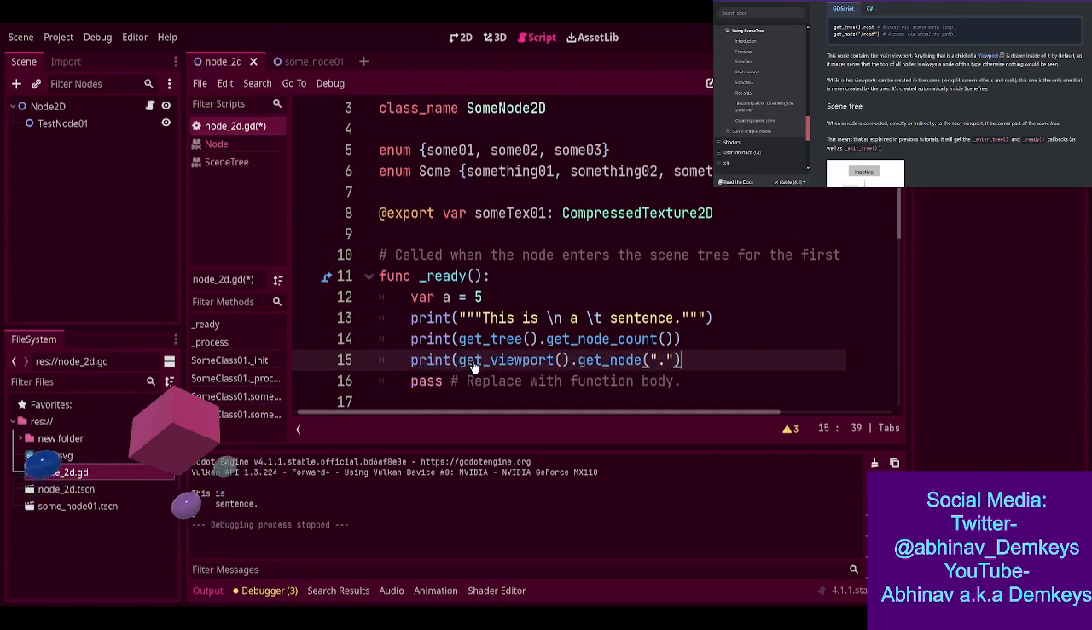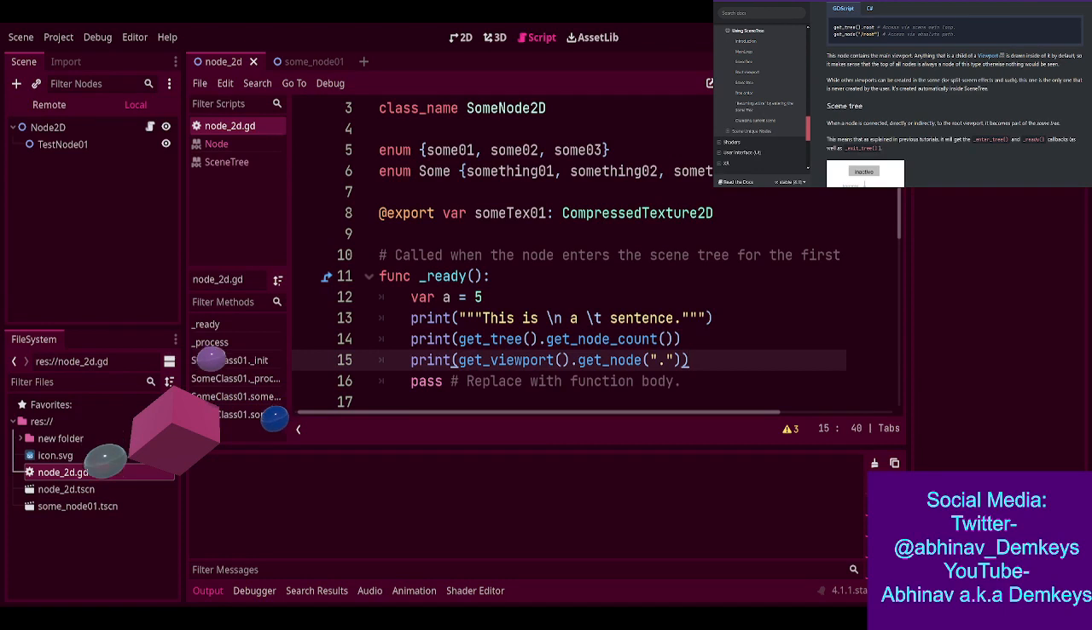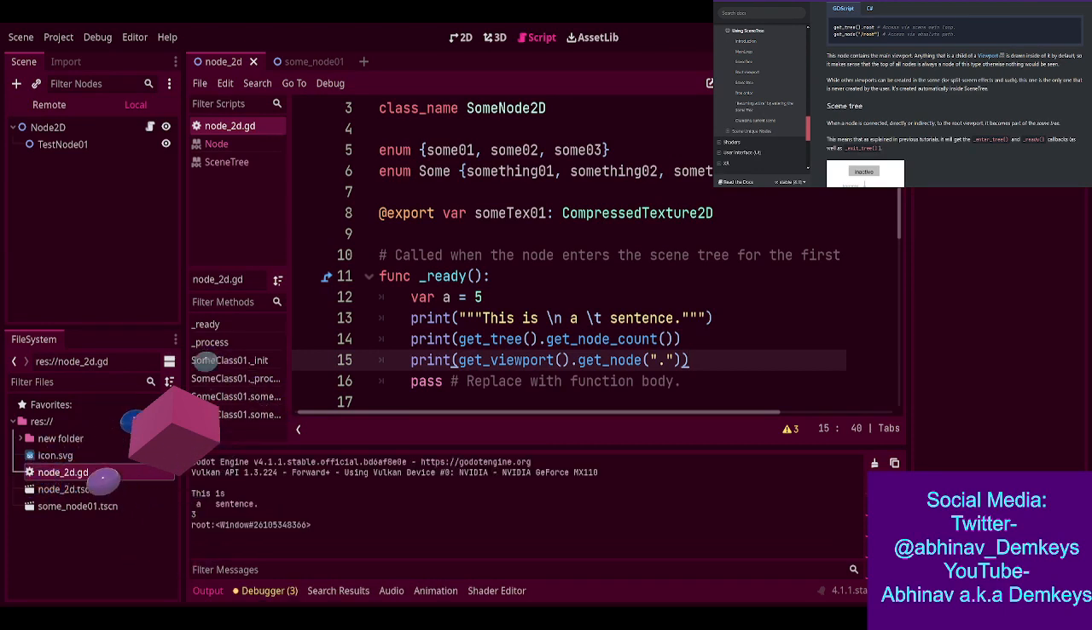Okay, let's try printing this. I don't know what it's returning. Is it gonna give me the information of the node if I just try to print out the node? Oh, yeah, it gives the information. So that's the root node. That is this, I'm assuming. Node 2D, that's the root node.